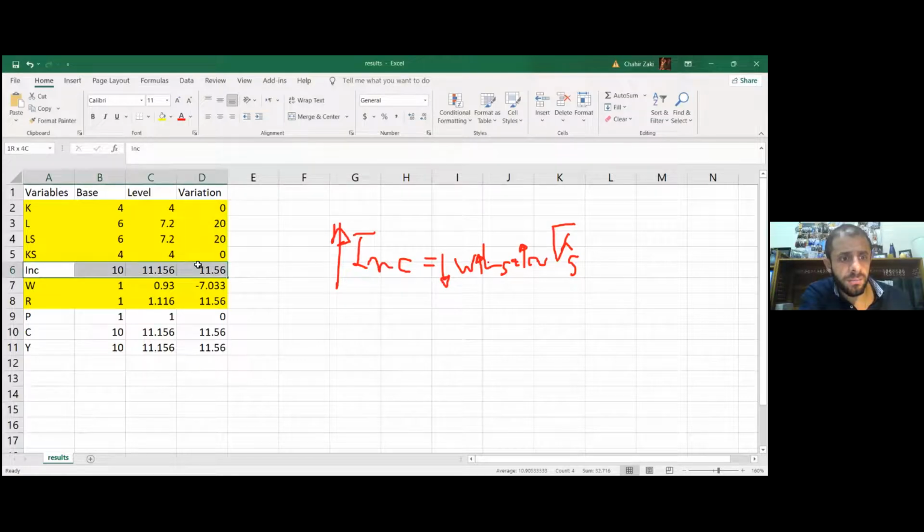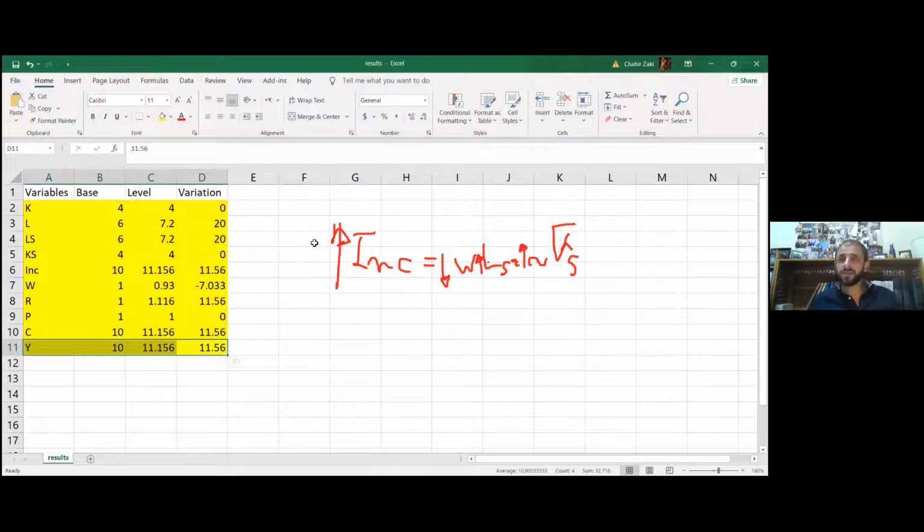Increases by what? By 11.56%. And we have seen that prices are constant. So that's because it's the numeraire of the economy. So the increase in income will lead to a proportional increase of consumption. And we know that consumption is equal to production. So with the increase in labor demand and capital demand that didn't increase, but I'm producing more, so production will increase. And this will ensure the equilibrium. So that's how we can generate the results of the model and how we can interpret it.